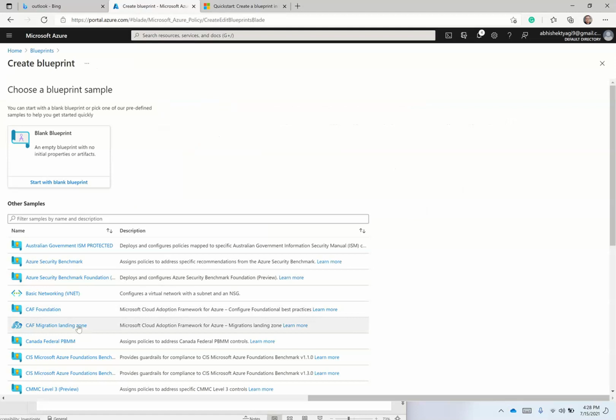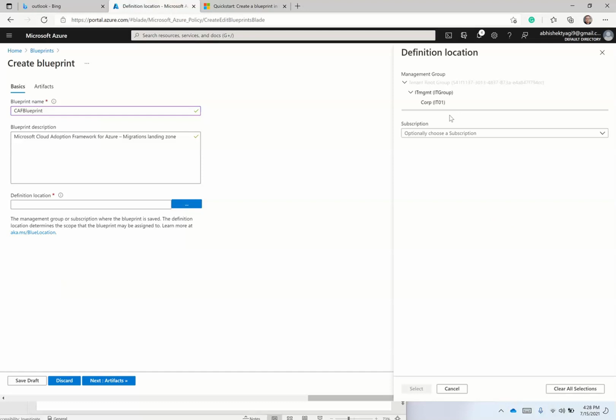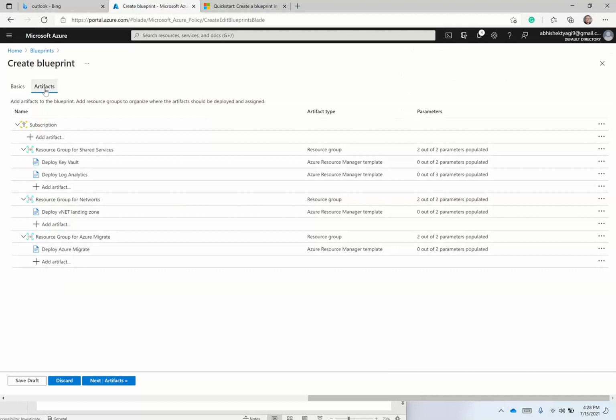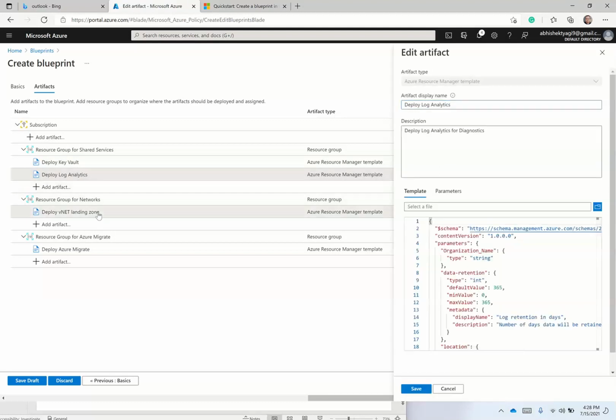But today, let's see this one, CAF Foundation, what it has. So I need to give it a name, CAF Blueprint, and then the location where I want to deploy it. You can deploy to any subscription in your environment. So here you see in this one, Microsoft is not applying any policy on subscription level, but it is creating three resource groups, one for shared services like Key Vault and Log Analytics.